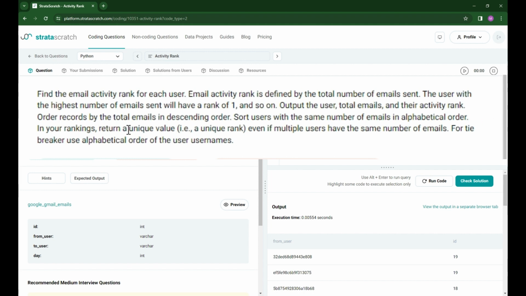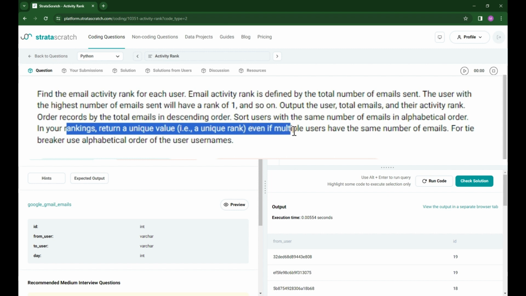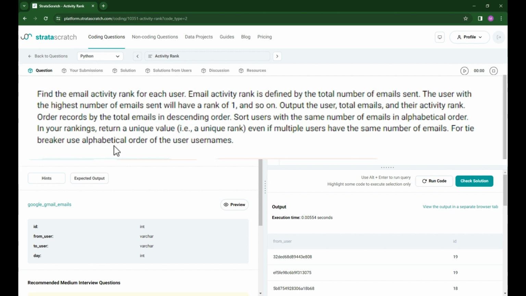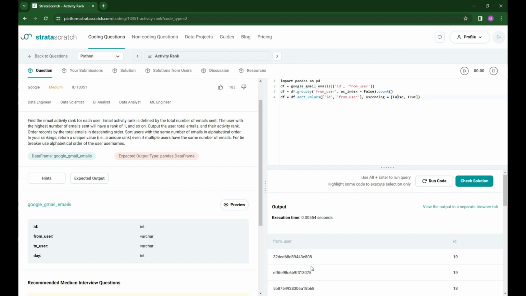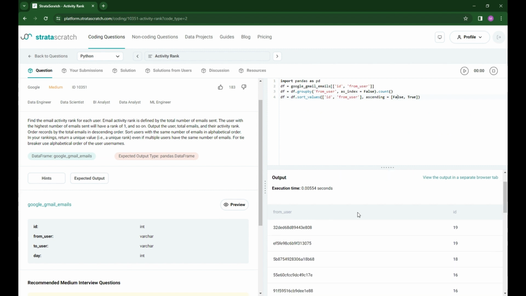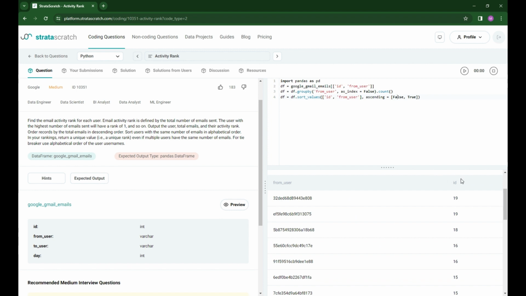So we want to order records by the total emails in descending order. Sort users with the same number of emails in alphabetical order. In your rankings, return a unique value, i.e. a unique rank, even if multiple users have the same number of emails. For tiebreakers, use alphabetical order of the usernames. So since we've already sorted, then our ranking system will be very simple. It will simply rank from the first row to the very last row. It will simply rank in the order that these rows are already placed in.